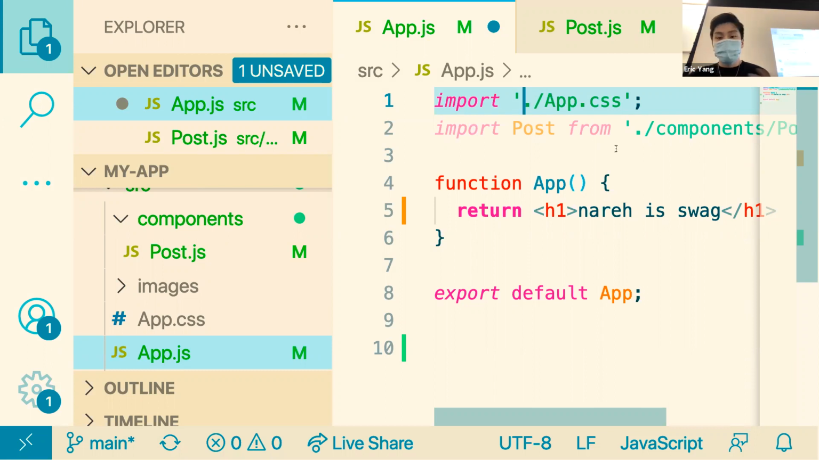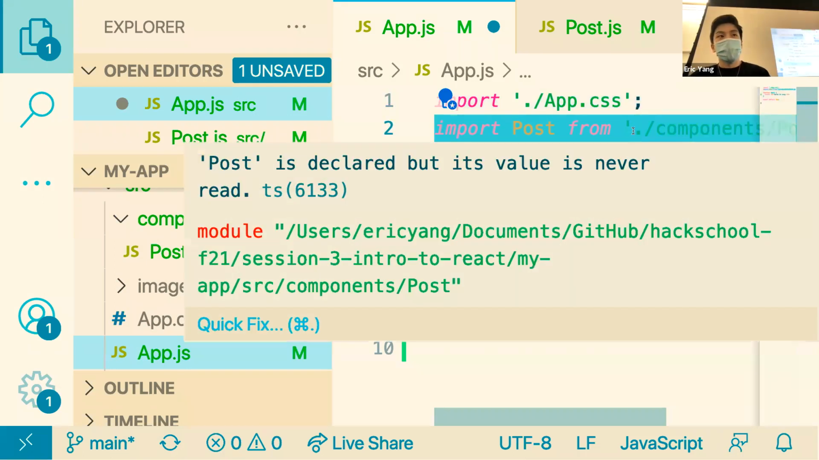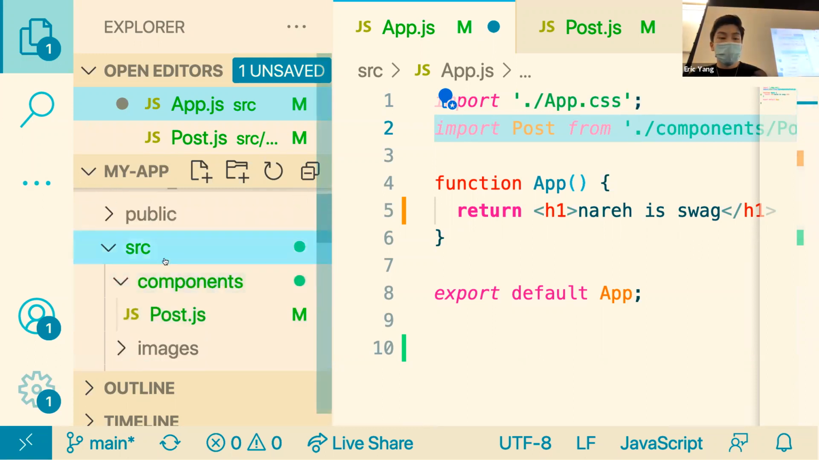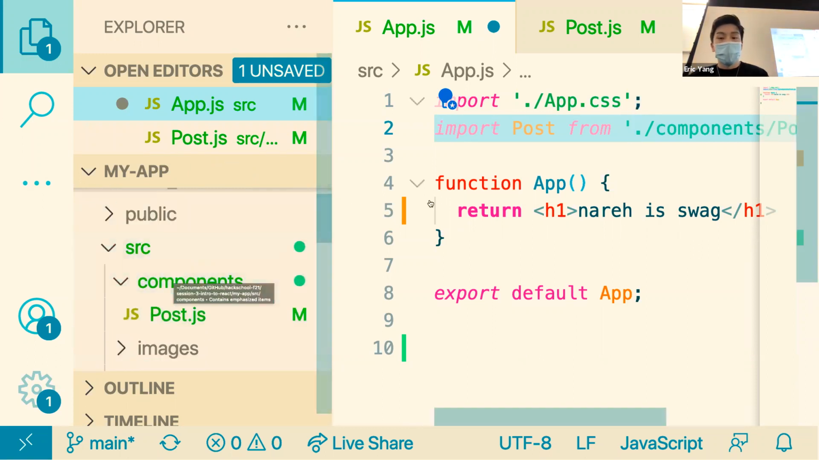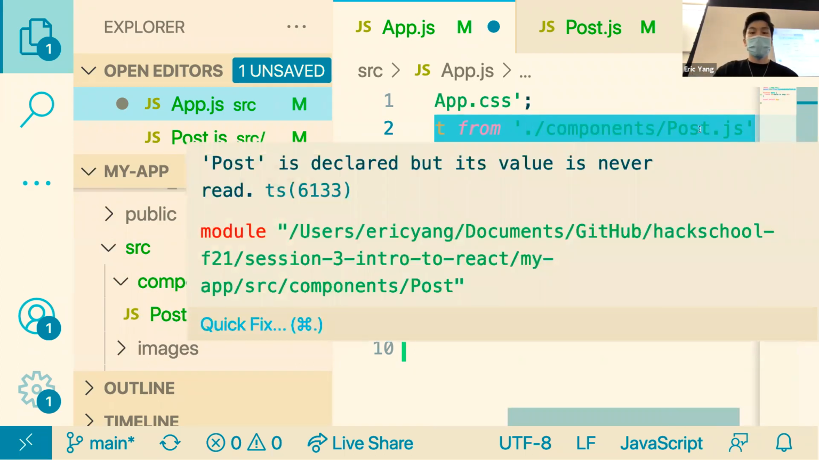So that's similar to what we're doing with the post. However, the post is not in the exact same folder that we're currently in. So instead, we're going to write dot slash, which means this current folder, and then within this folder, we have the components folder. So the folder that app.js is in is a source folder, and then within that, we have the components folder. And then within the components folder, we have post.js, which is the actual file we're trying to import from.